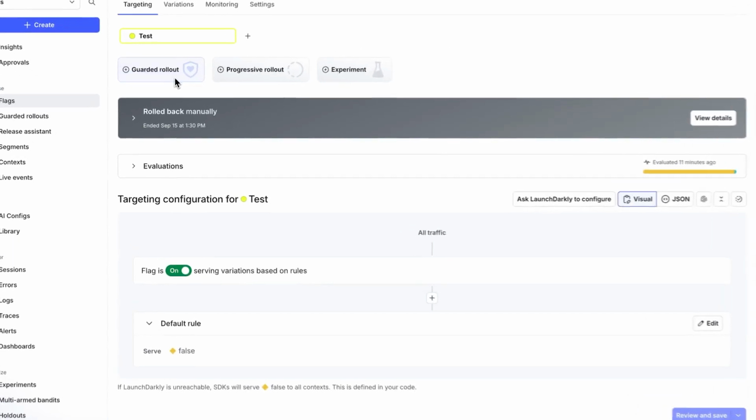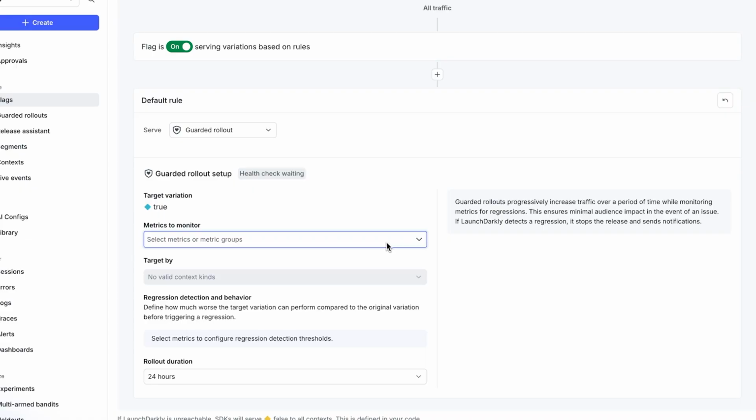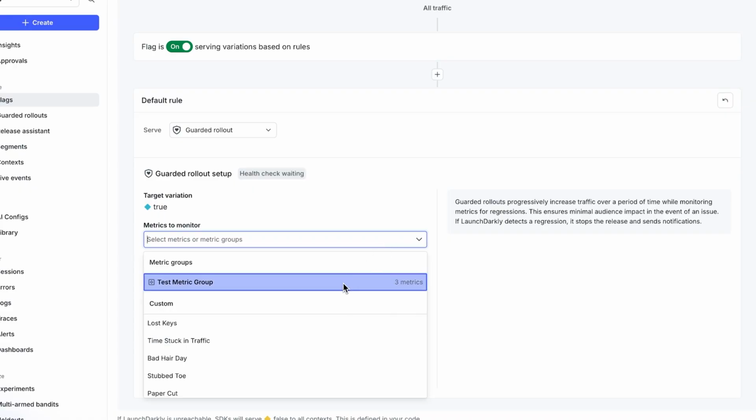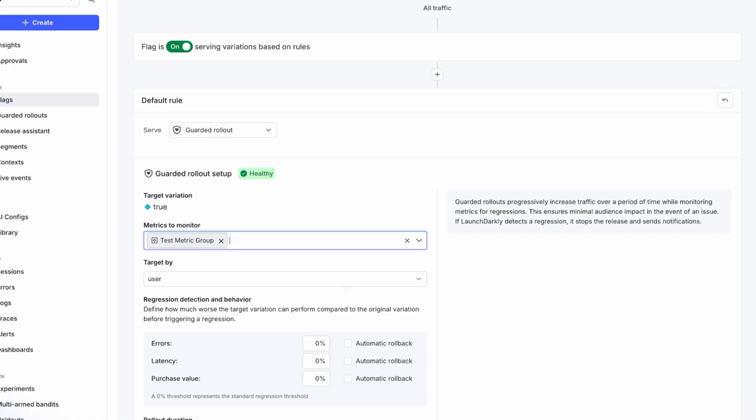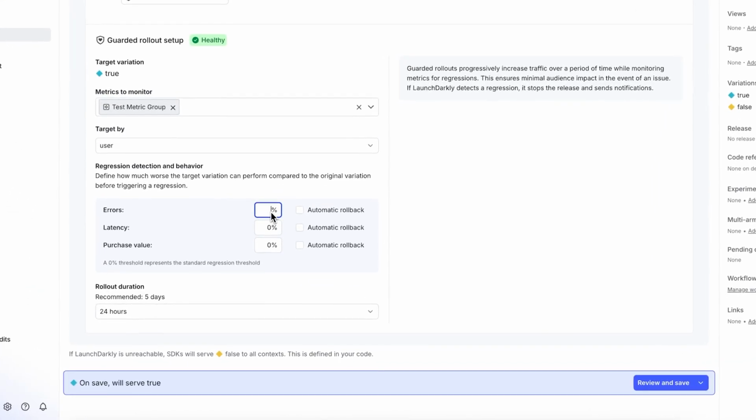So let's talk about an example. Let's say you're rolling out faster payments. You've been working on it for a while now, and you care most about ensuring that errors don't get out of control. We know that our control group has a 3% error rate. We're going to set a regression threshold for errors at 15% here. We can choose to set this to automatic rollback or not, depending on how sensitive we are to regression. Let's not do it in this case.